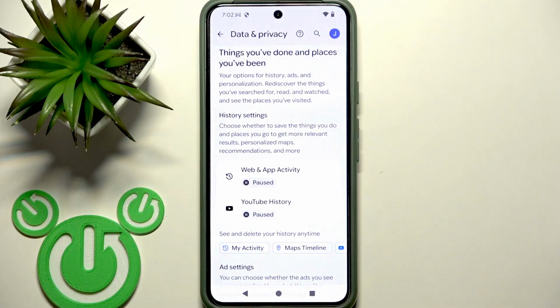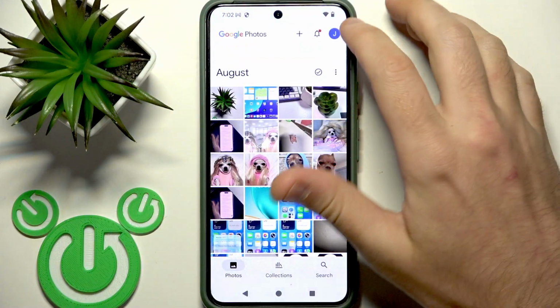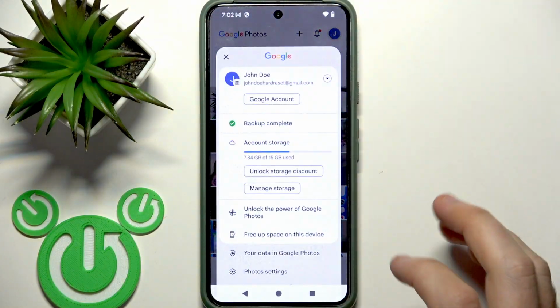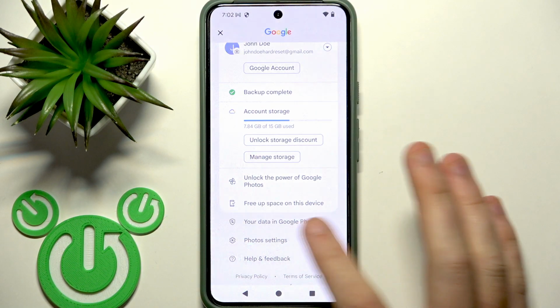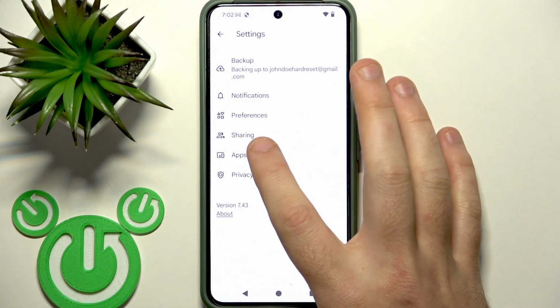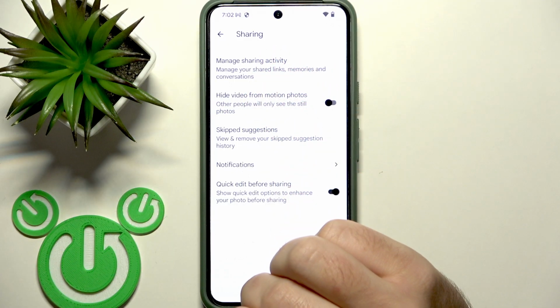You can do the same with YouTube history, but it's not for Google Photos. Okay, next is to go back again. Now click at your profile icon, scroll down and go to Photos settings. Then click at the sharing and manage sharing activities.